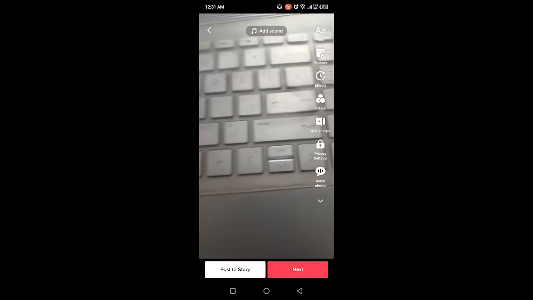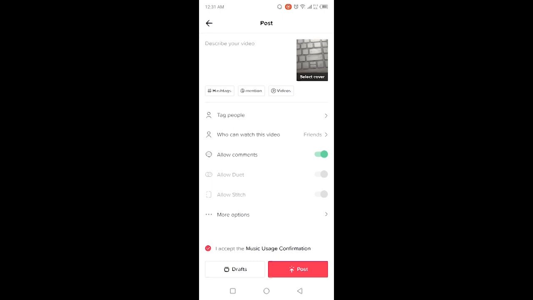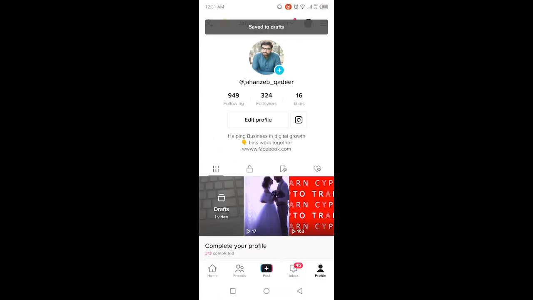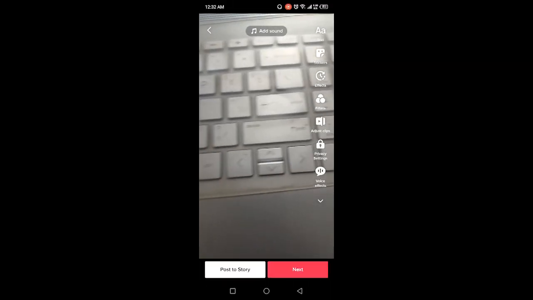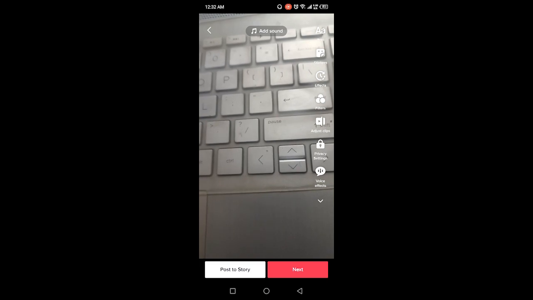And once you record a video, you simply need to click on next and click on drafts. So here you can see that drafts are showing here, and if you want to edit them, you simply need to click on that and click on next, and you can edit that draft.